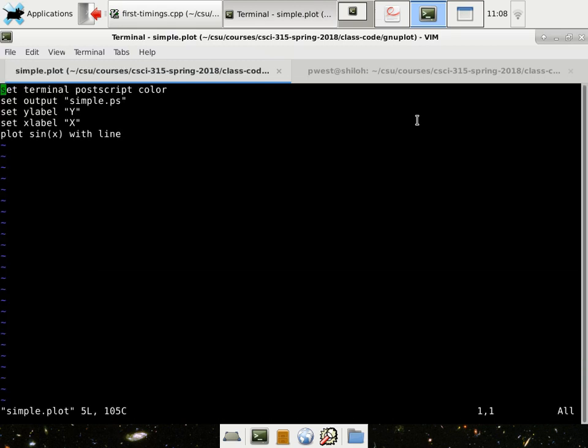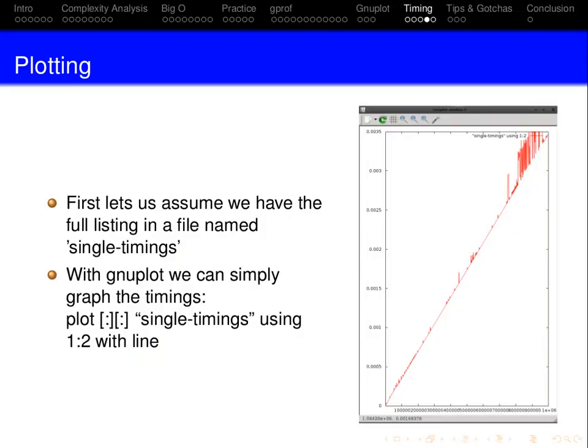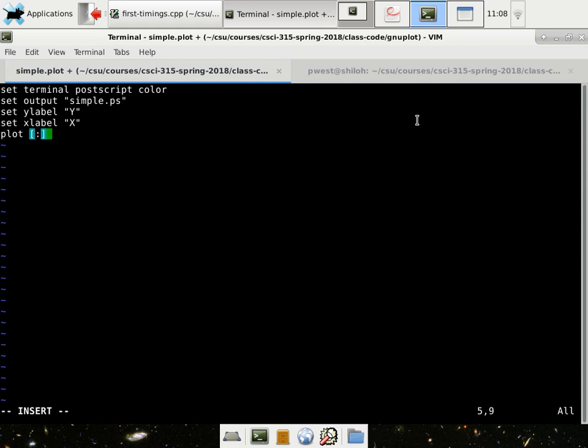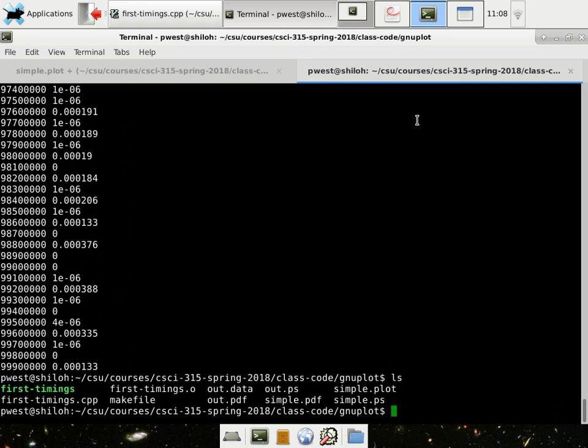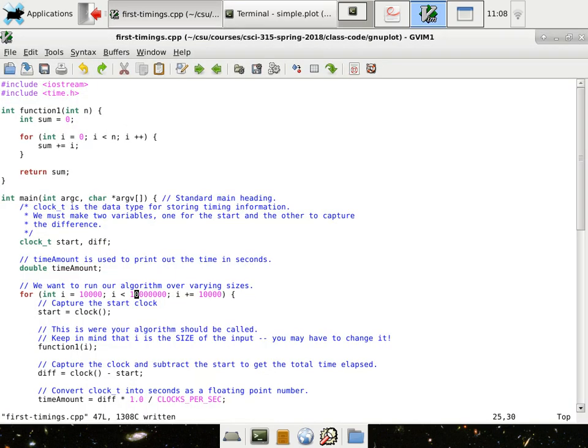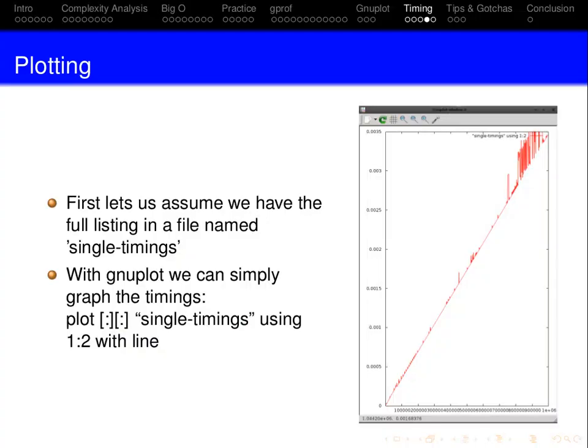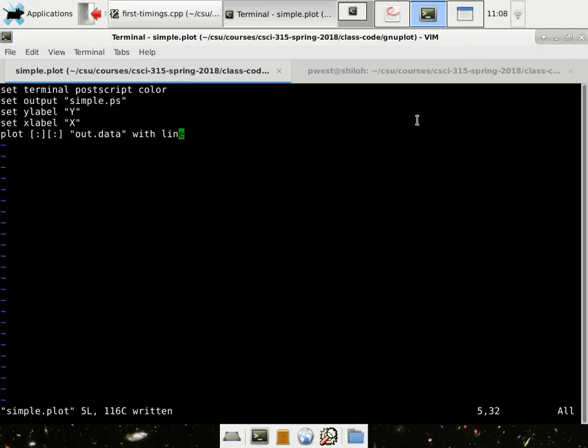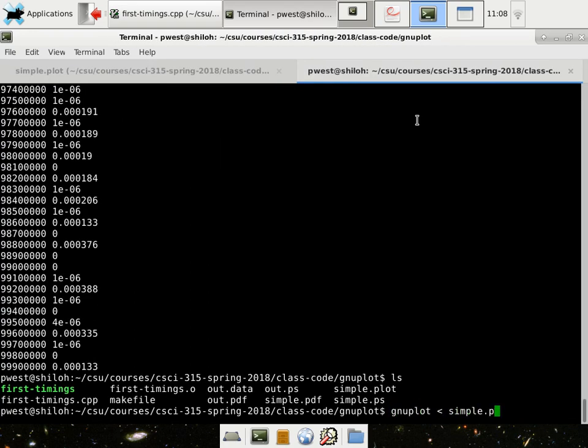Let's open up simple.plot. Remember that was our plot file? And I think it was, so we do plot, and then the file which was called out.data with line. Okay. Did I do that right? Using 1:2. All right, here we go. Using 1:2 with line. All right, let's see if gnuplot's going to do that.